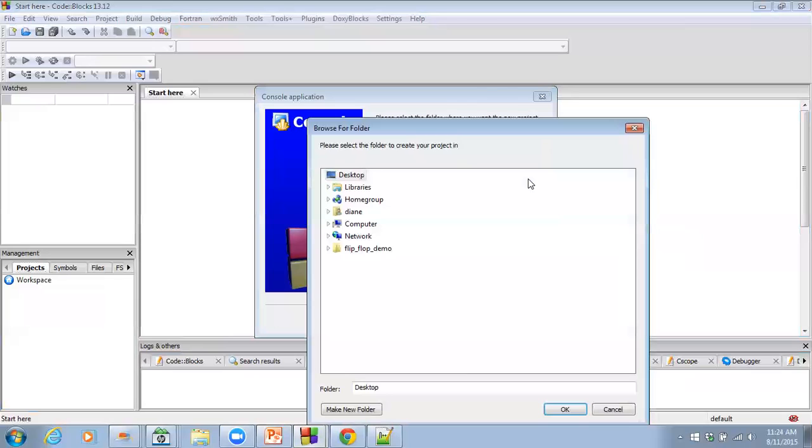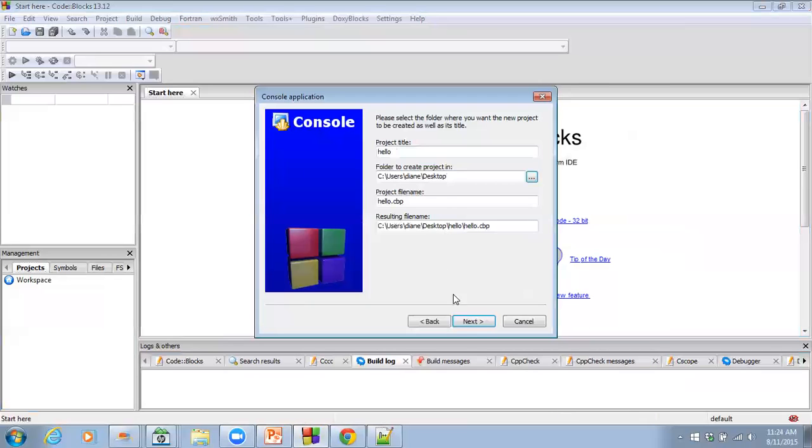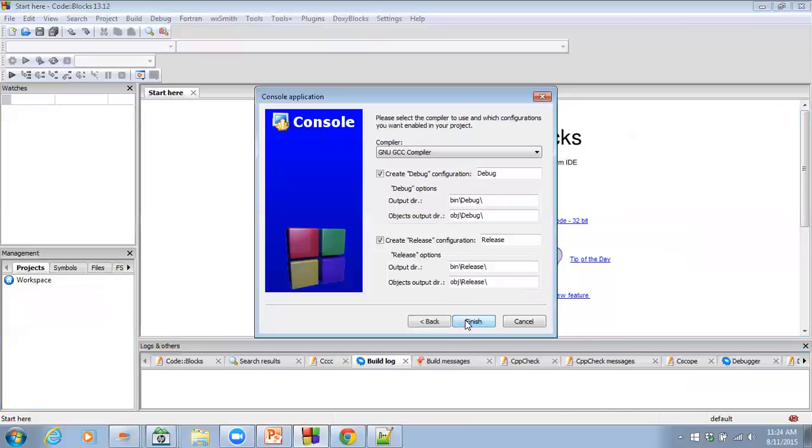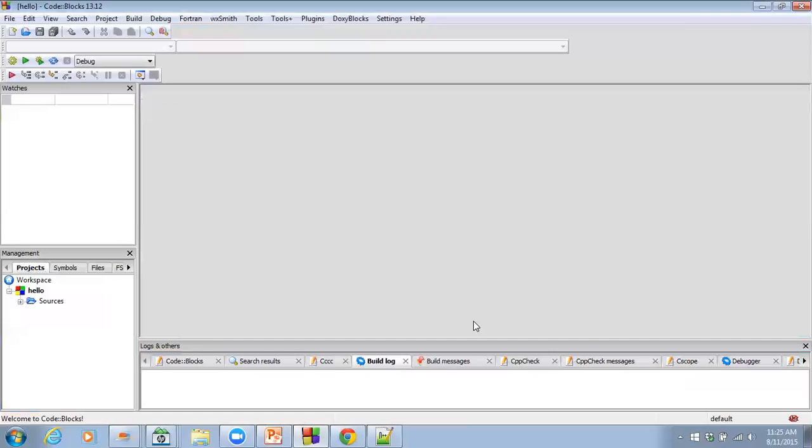If you want to save it elsewhere, you can click on that and navigate to wherever you want to save it and make any new folders you want. Like I said, I'm just choosing next here. By default, I've already chosen the compiler that came with my Code::Blocks installation, this GNU GCC compiler. I'm going to leave these checked, creating the debug configuration and the release configuration. We're really only worried about the debug configuration in this class. By default, these are checked. I just leave them this way, and I'll click on Finish.